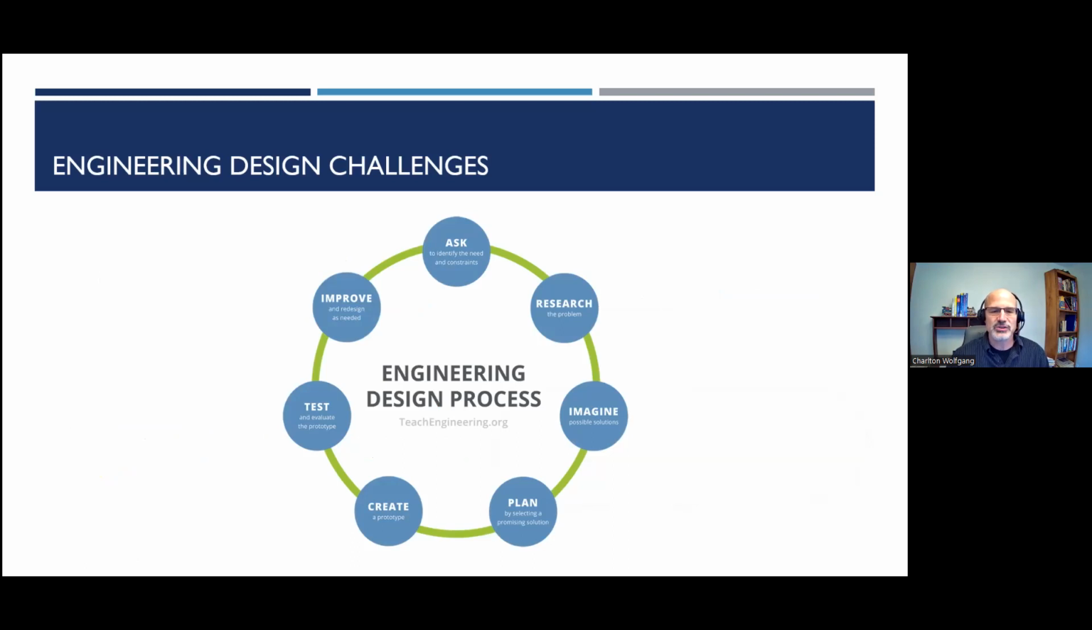And then once you've identified what the question is, then you research it. You get the background knowledge to build upon. And then you come up with ideas for what are some possible solutions to that problem. Then you develop a plan for that, and you evaluate the different plans and see which ones you want to try first. Then you develop, you create your prototype.